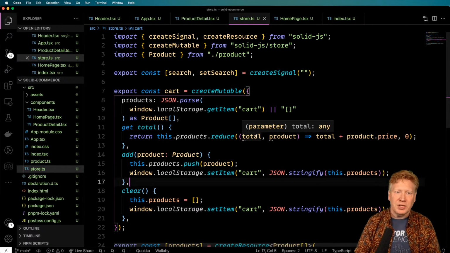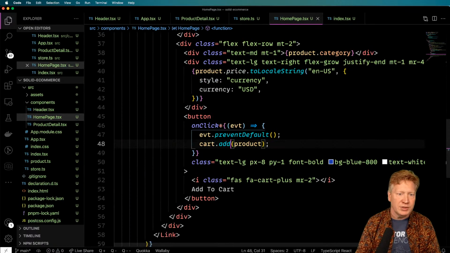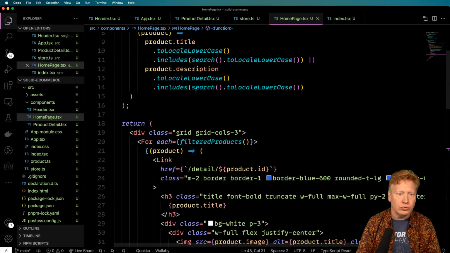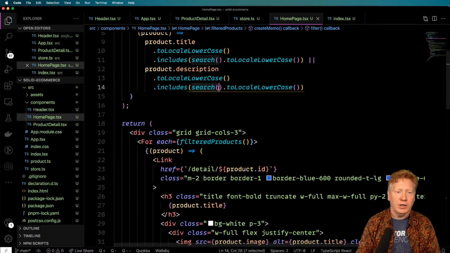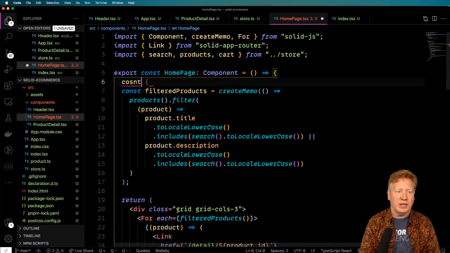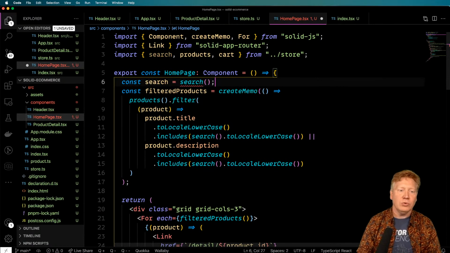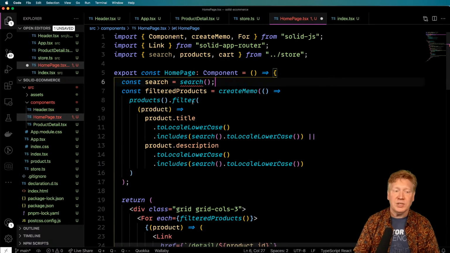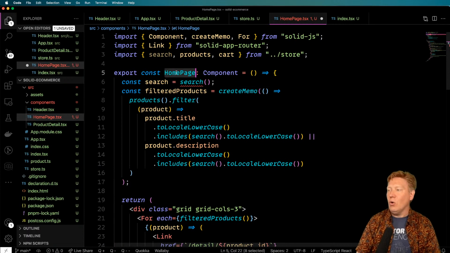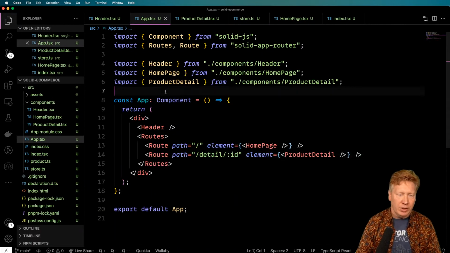There is a similar sort of thing in Solid, which is never do, let's see, here's an example. This search, right? Don't do this. Thank you for asking that question, because I want to show you why this is the case. The reason being that this homepage only ever gets run once. So let me actually demonstrate that. I'm going to go over here to app.